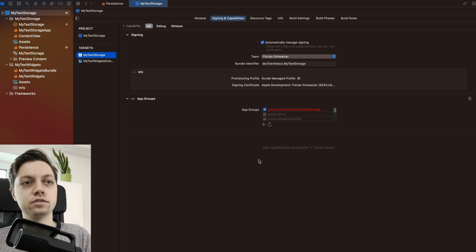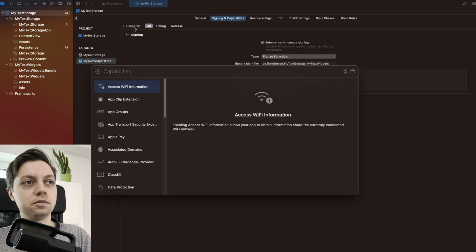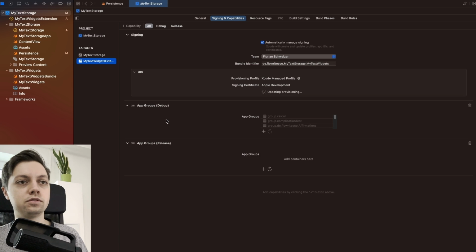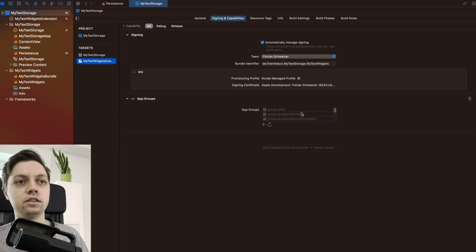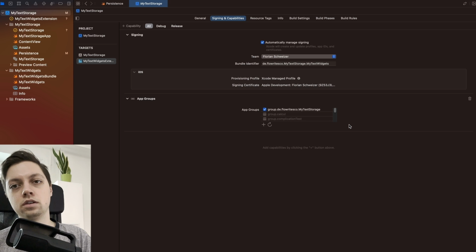And then this will take a few seconds. Then you might have to refresh this list here. And now your app group is set up for your main app. Let's do the same in the widget extension now. So let's hit plus again, select App Groups. And then you can just scroll down in your list of app groups. And with that, our app groups are set up.